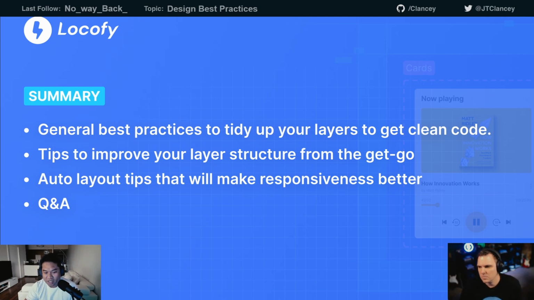Second thing is layer structure. We will be focusing on properly structured layers. If you have that, you will be able to generate properly structured code. And then of course, if you have well structured code, it will be scalable. It will perform better, and yeah, it will make your front end devs happy, all engineers happy, everybody happy. So yeah, production ready code. I will talk about that a lot in this live stream. And the third one will be auto layout.